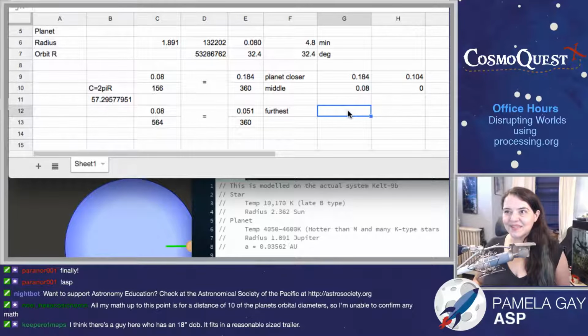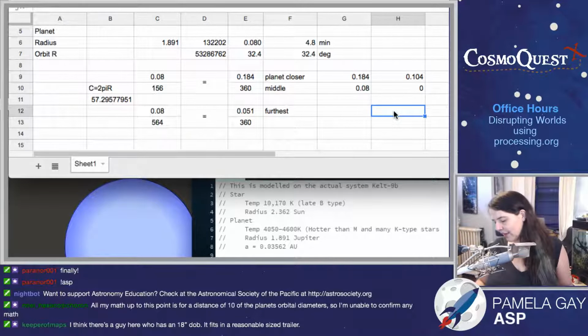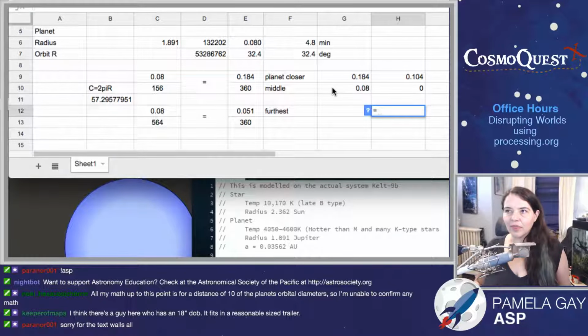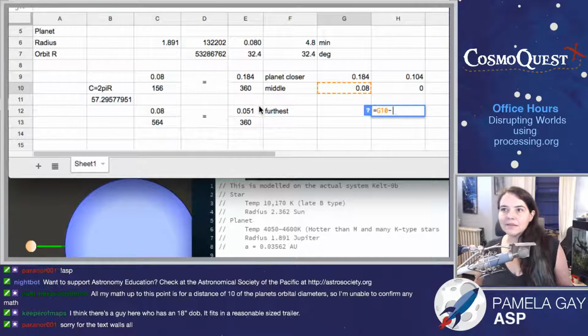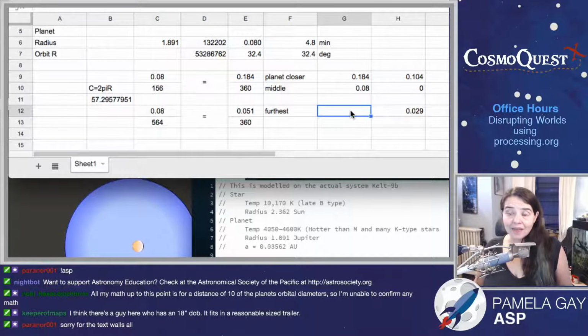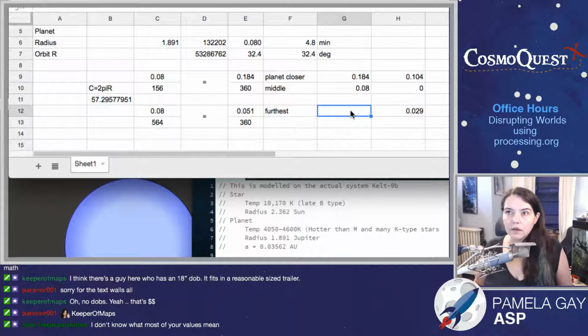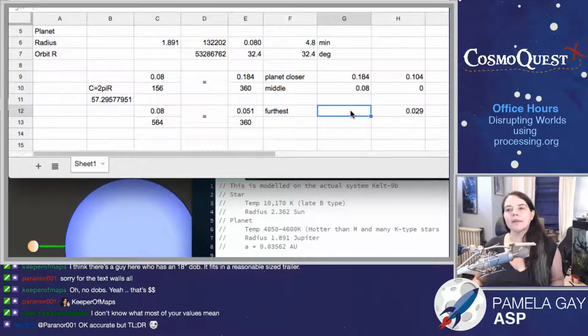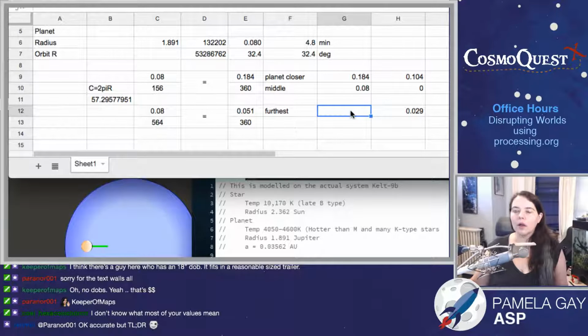So when it's furthest away, it's going to have a size of this minus this is how much smaller it's going to appear. This is a non-linear relationship. I thought it was a linear relationship. I'm a bit confused that it's not linear. Why is this not linear? This is me trying to figure out if I mathed something wrong.